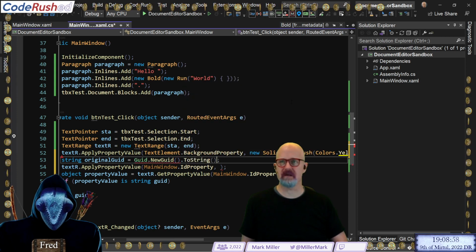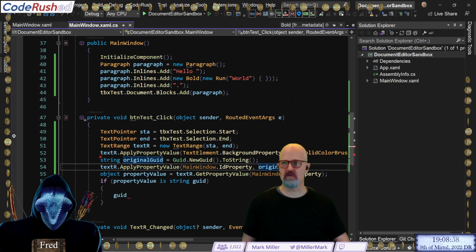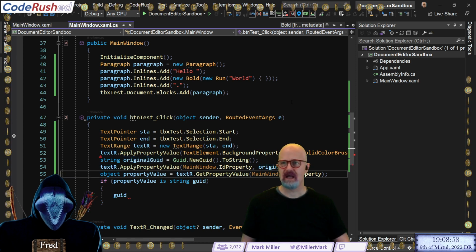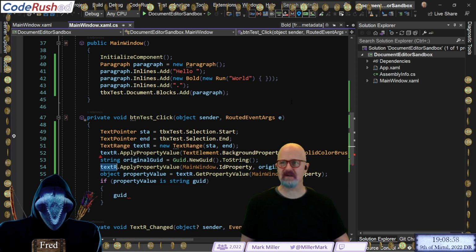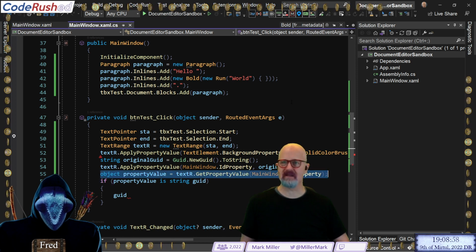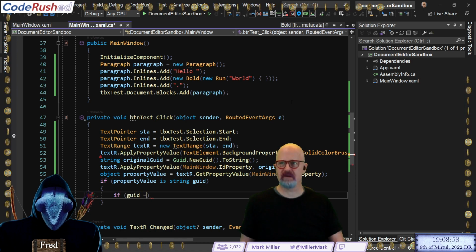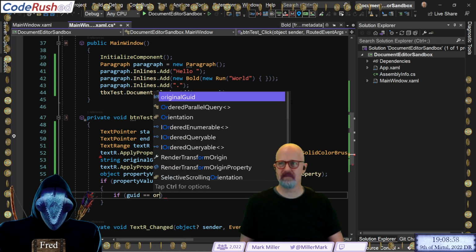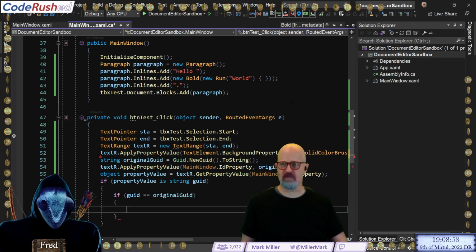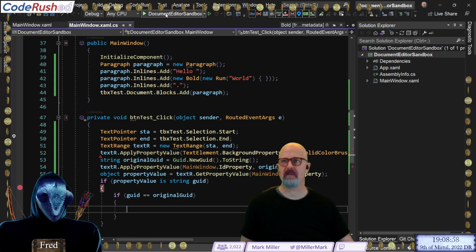That's going to be toString on that. We're going to try to store original GUID with that text range. And then later, we're going to grab that same text range, try to get that value and compare it to the original. So we'll say, hey, if GUID is equal to original GUID, then that's great news. So let's set a breakpoint here and let's run that.